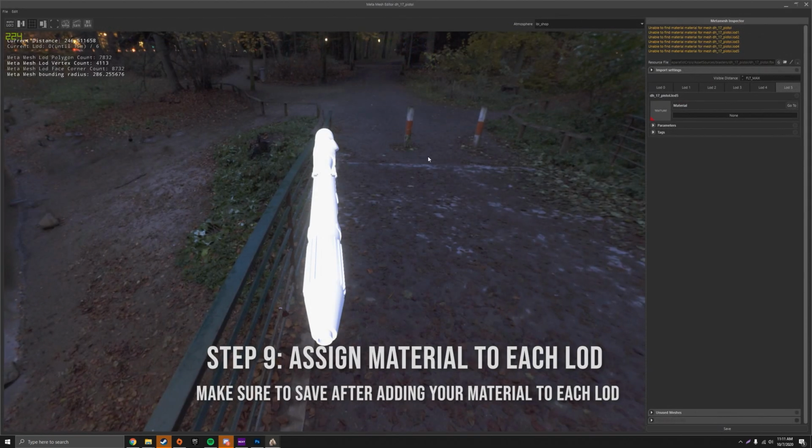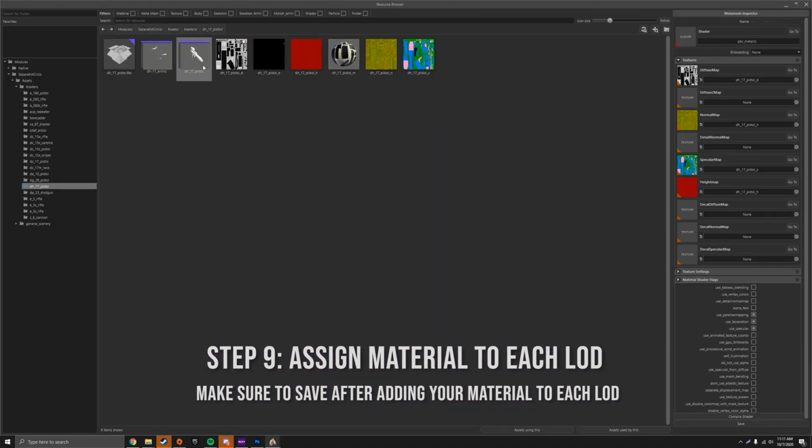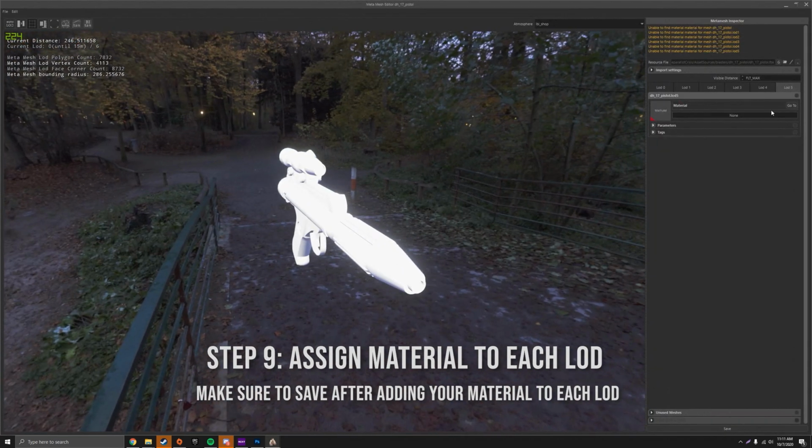Finally, all you have to do is assign your newly created material to each of the LODs. Make sure to press the Save button after assigning the texture, otherwise you'll have to reassign the material.